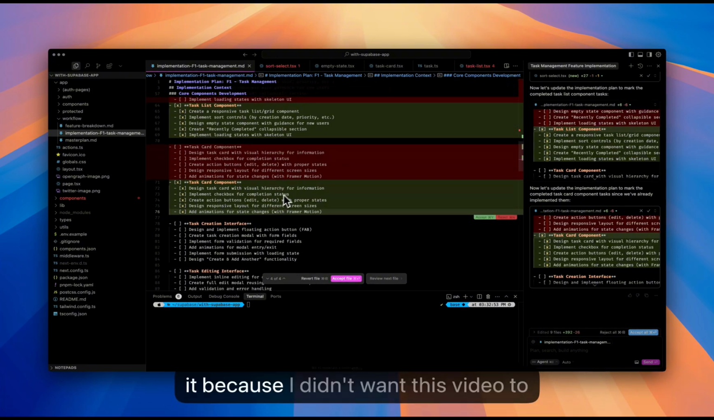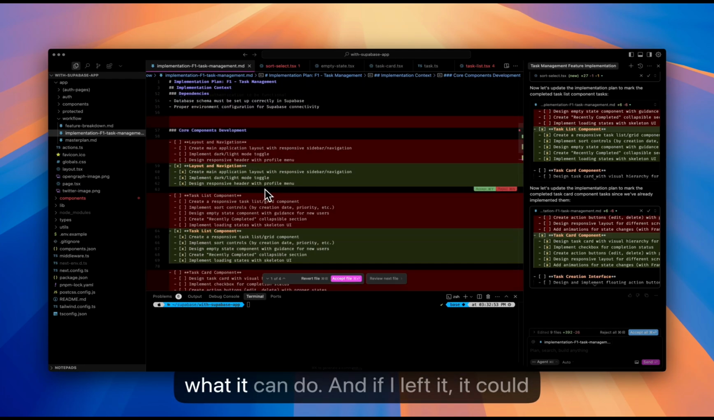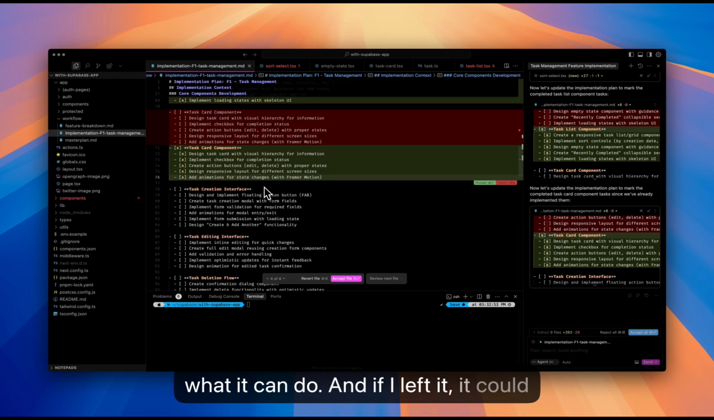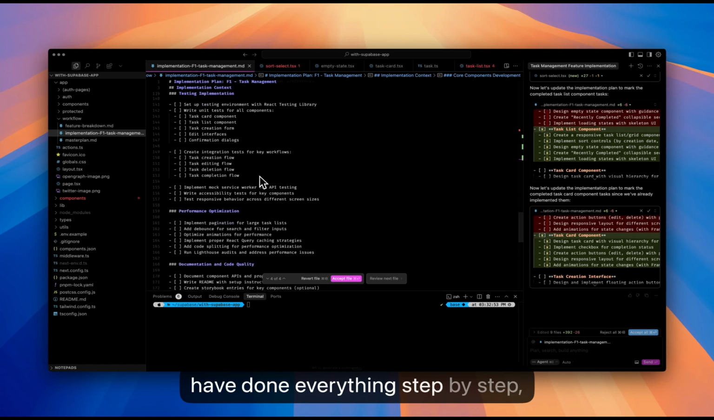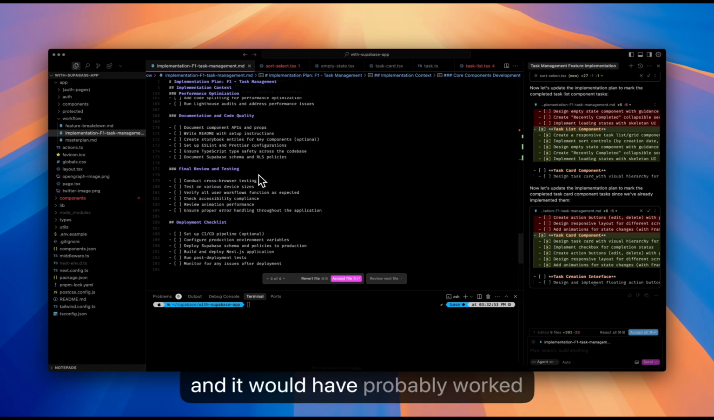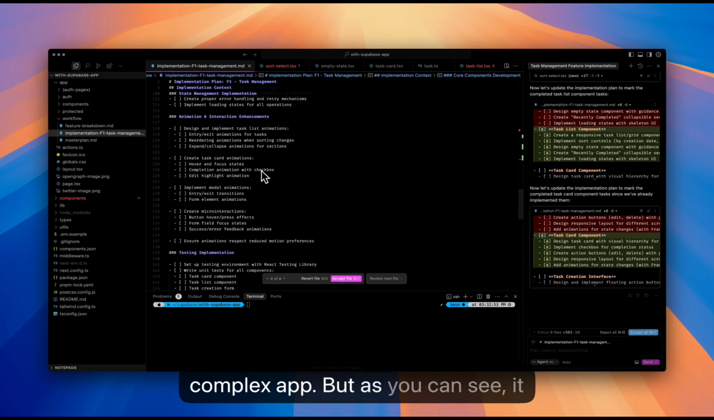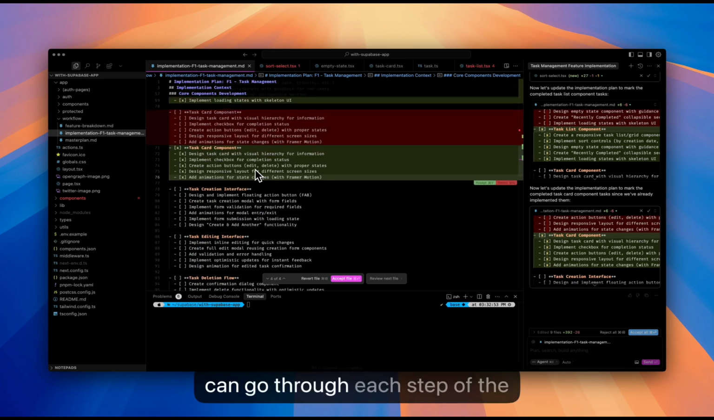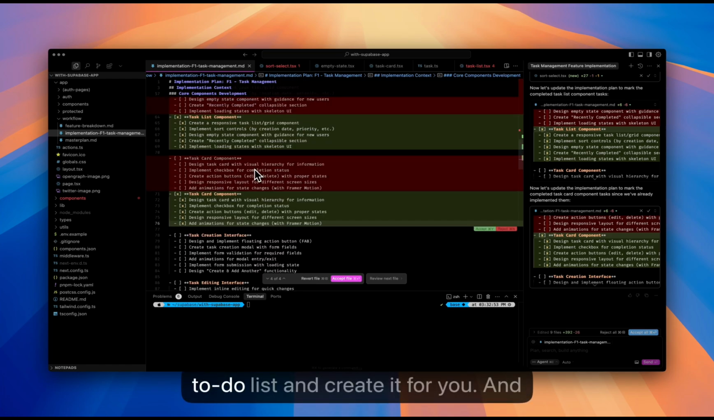I stopped it because I didn't want this video to go for too long, but just to show you what it can do. If I left it, it could have done everything step by step, and it would have probably worked as well because we are not creating a complex app. But as you can see, it can go through each step of the to-do list and create it for you. And the more context you give it, the better it is.